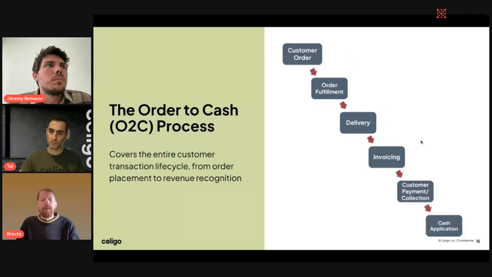We obviously need to handle the financial parts, invoicing and payment collection. That will be done in NetSuite. So there's a lot of different steps in this order to cash process that will need to be handled, and a lot of them can be integrated so that the manual work can be heavily reduced. And we'll see that as well in the demo later on.